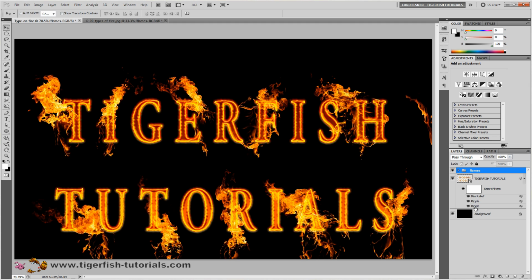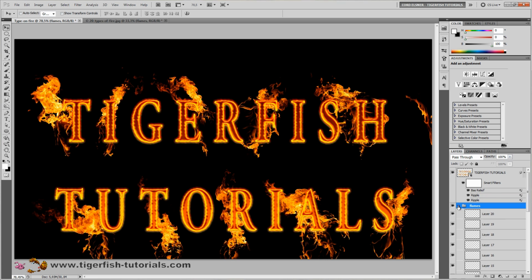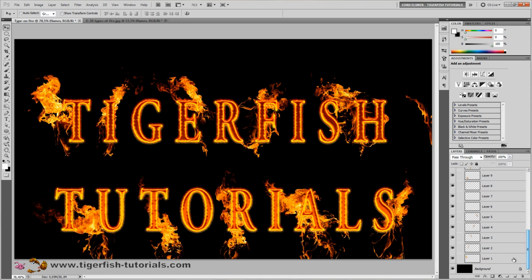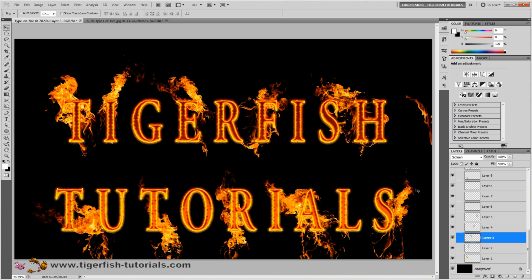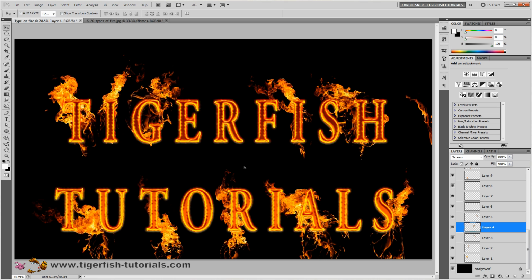I move the flames group below the type layer, expand the flames, and then you select the first layer with the black arrow tool, and then you move the flames into position, like these flames behind the T, second layer, this flame behind the I, like this, third flame. This looks good for this character here.